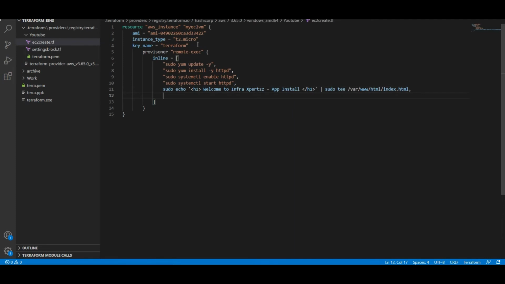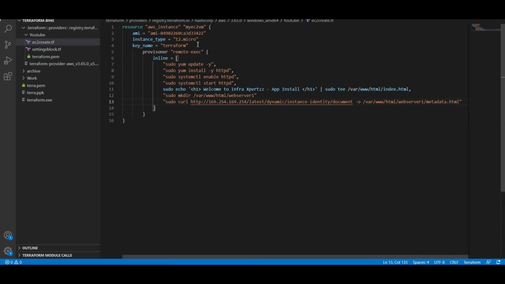Next, I'll be making a directory with the name web server: mkdir /var/www/html/webserver1. Okay, then we are done with this.